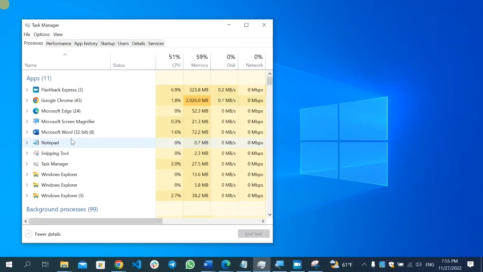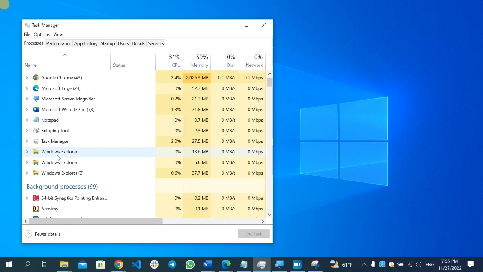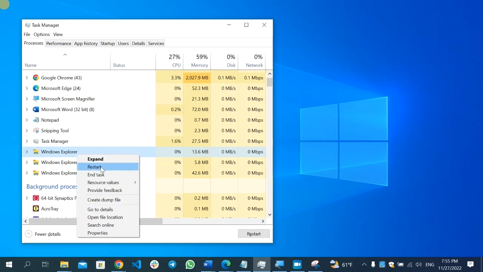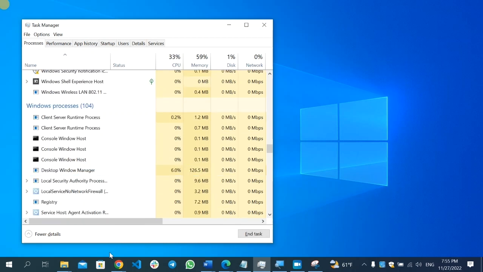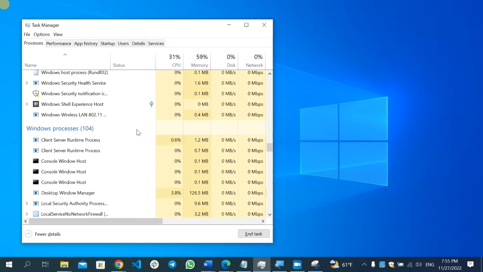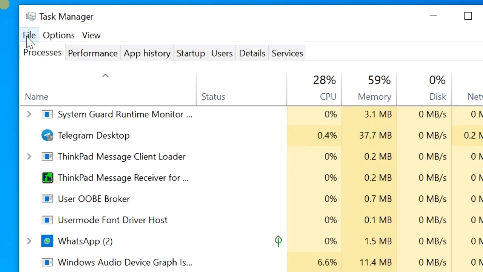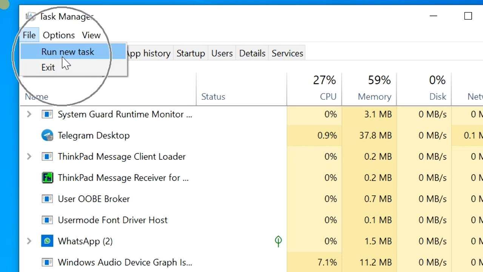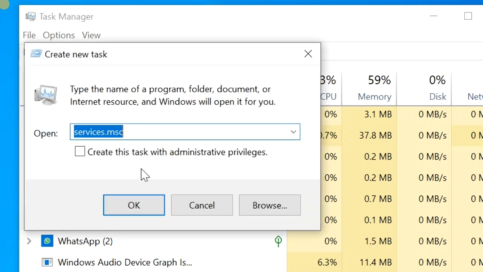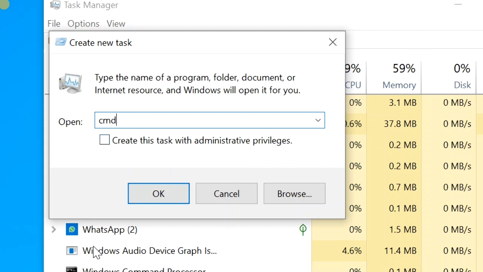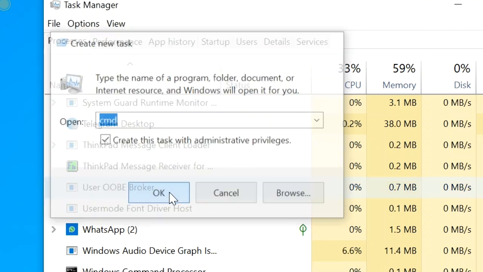Then scroll down and find Windows Explorer. After you find Windows Explorer, right click on it and select Restart. Your File Explorer will restart. Then click the File option and select Run new task. Then type cmd and again select the administrative privilege and select OK.